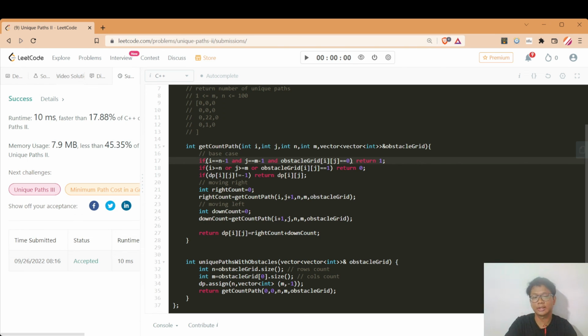Okay, so it is accepted, right? So I guess we are pretty much done. Obviously, we know we can convert it into tabulation maybe, but yeah, it's good enough.